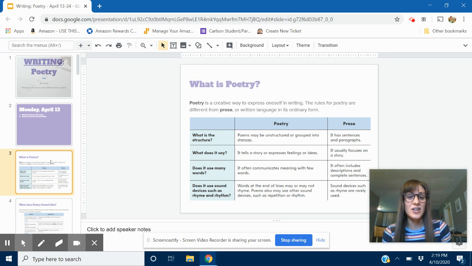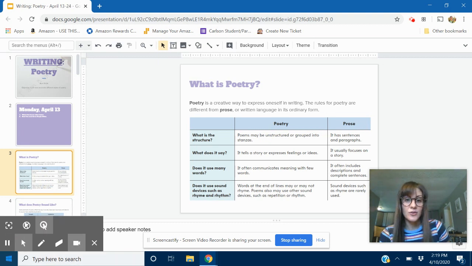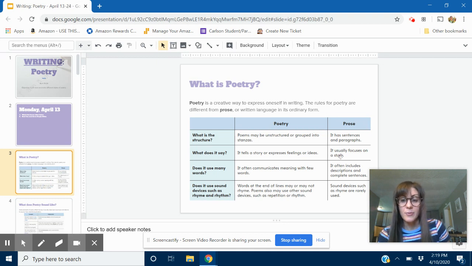So let's take a look at this chart here. What is the structure? For poetry, poems may be unstructured or grouped into stanzas. And for prose, it has sentences and paragraphs. What does it say? It tells a story or expresses feelings or ideas. And in prose, it usually focuses on a story, okay? Does it use many words? Well, in poetry, it often communicates meanings with few words. And in prose, it often includes description and complete sentences.